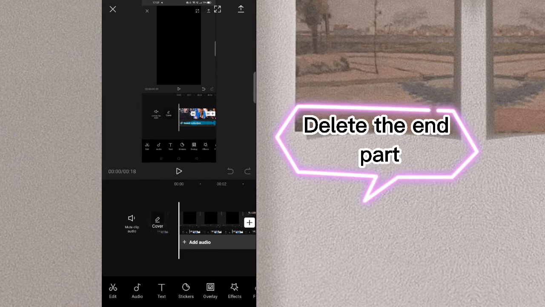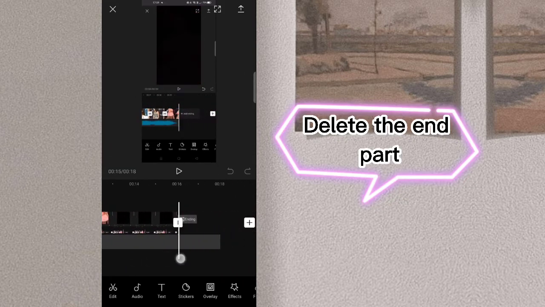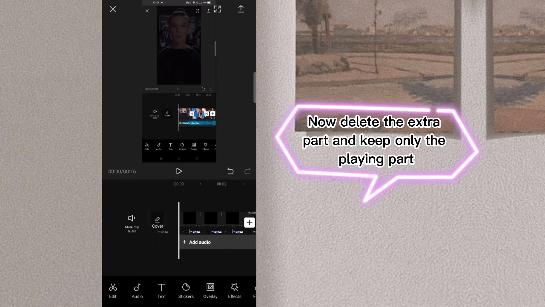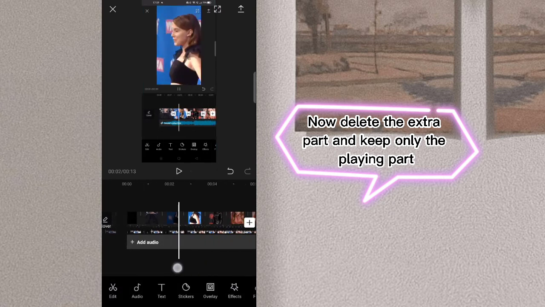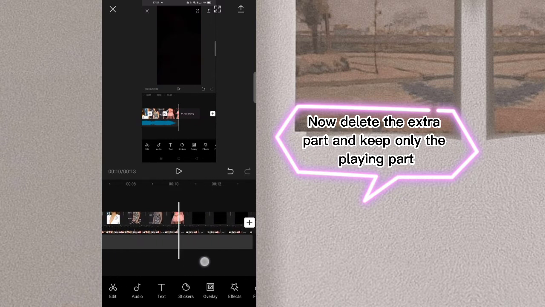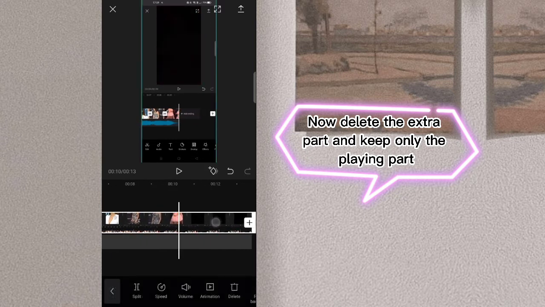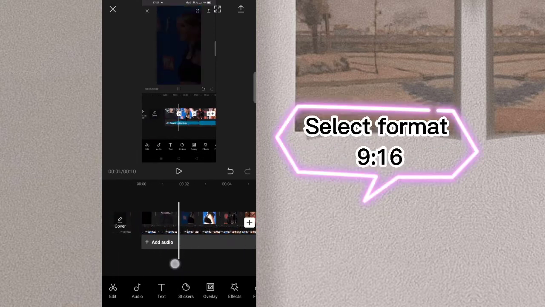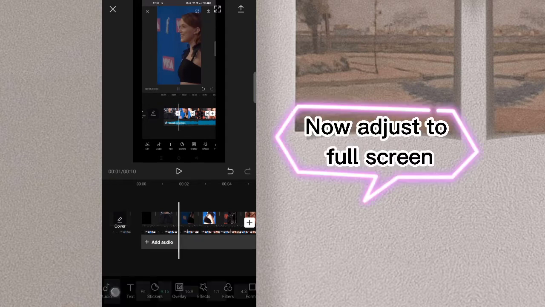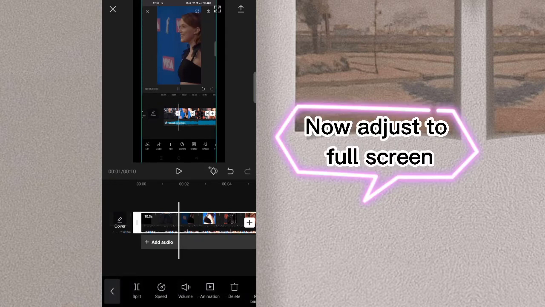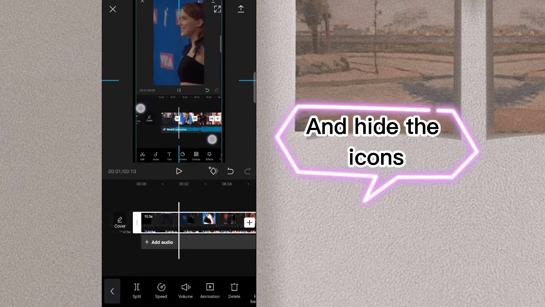Delete the end part. Now delete the extra part and keep only the playing part. Select Format 9:16. Now adjust to full screen, and hide the icons.